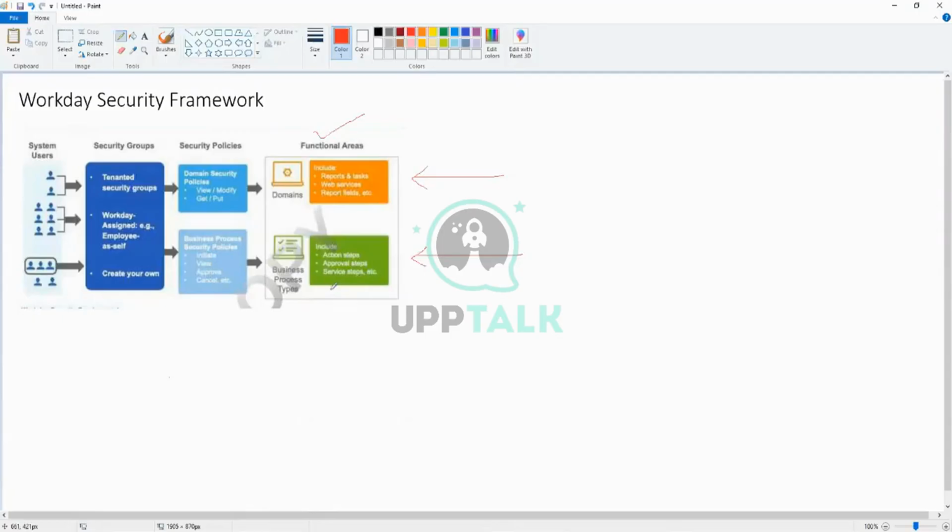Business processes, as I said, like in HR, hire is a business process. Termination is a business process. In finance, create supplier, invoice, create customer. In HR, change compensation, request absence, and all those. Everything is a business process. Now each business process will have different steps, like approval. For example, you have applied for a leave. It goes for approval to your manager. That also is a business process in Workday.